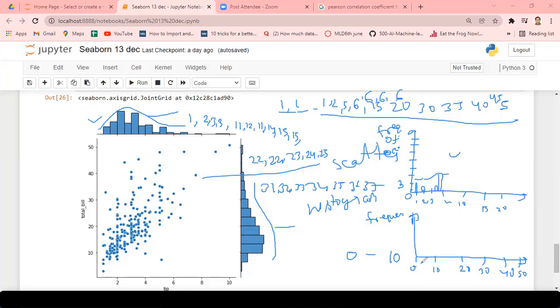Let me count how many numbers are occurring between 0 and 10. Sorry, only 0 and 10. So count, please: 1, 2, 3, and 4. So you'll come here. Suppose this is the scale, 4. So between 0 and 10, you will show 4. That's it. First graph done. Now move ahead.